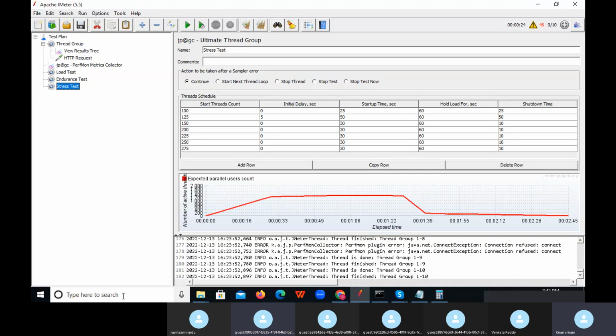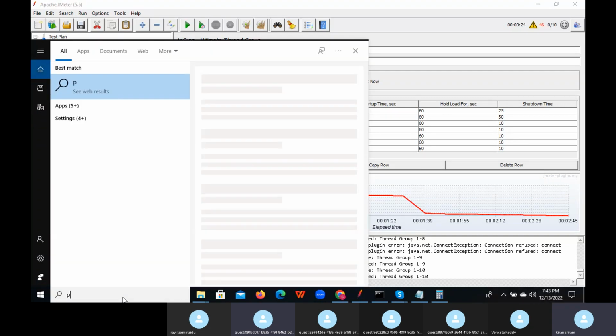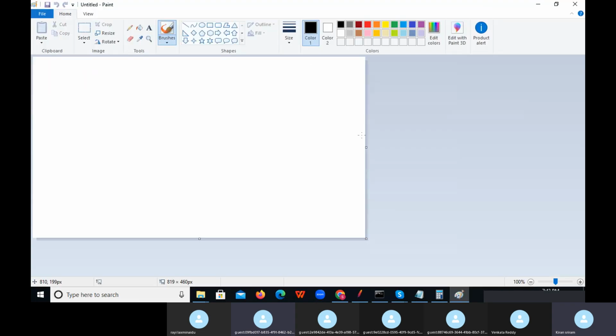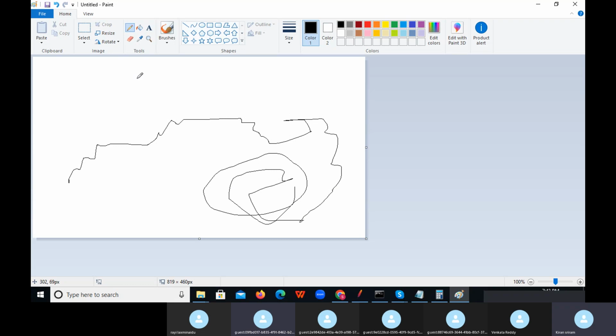Stress and spike are very different scenarios, so you can observe here graphically, I will show you. Stress test is nothing but: users will be increased like this, again it will execute, and again users will ramp up, again there will be a duration like this, then ramp down. It happens like this because we need to find the breaking point.